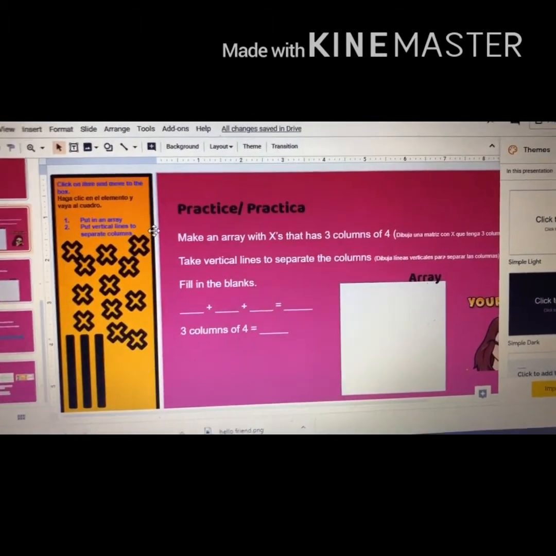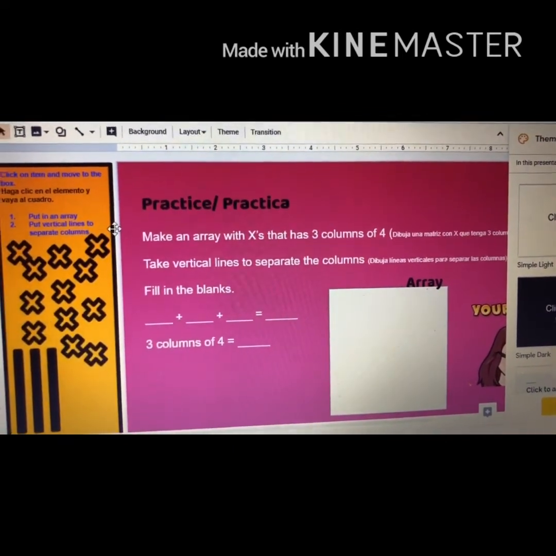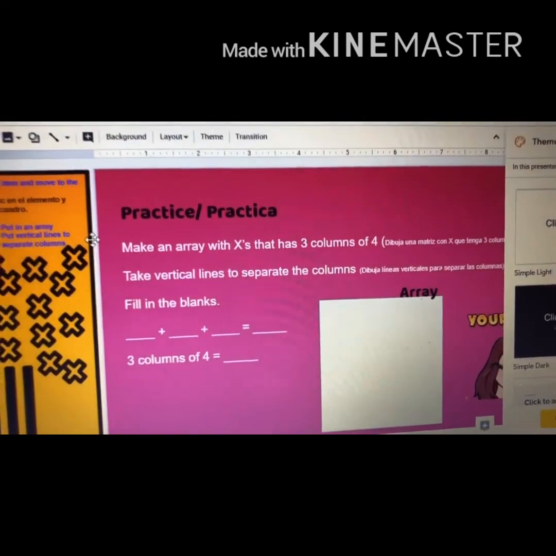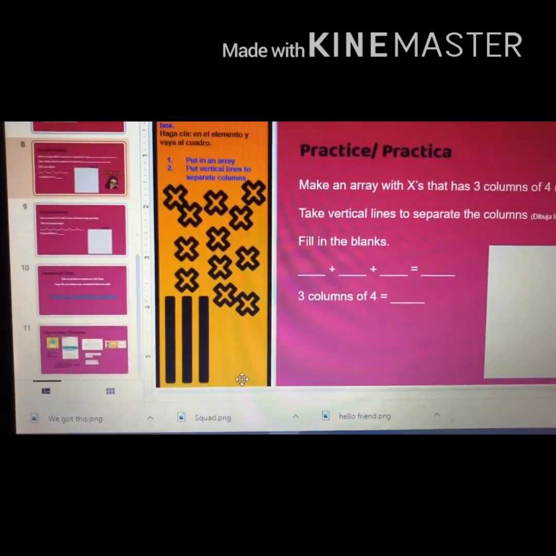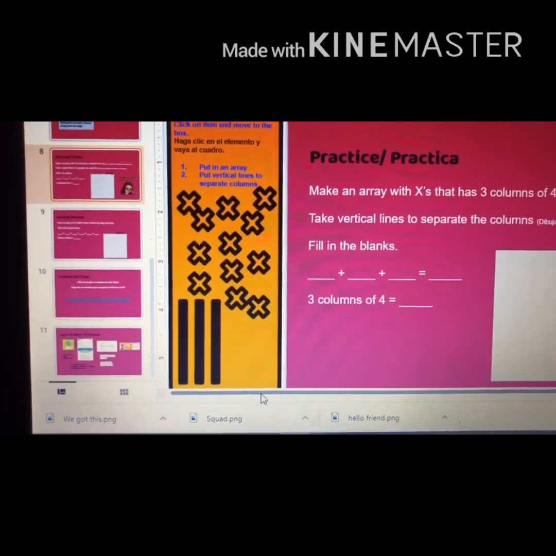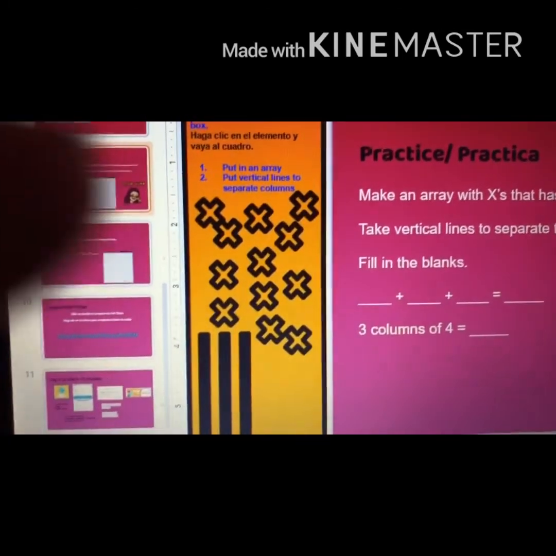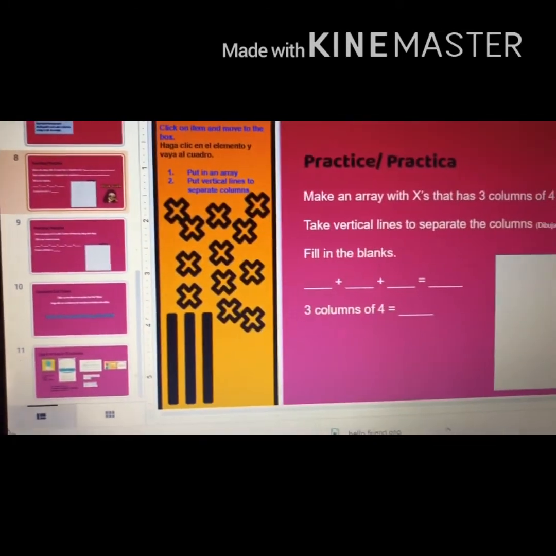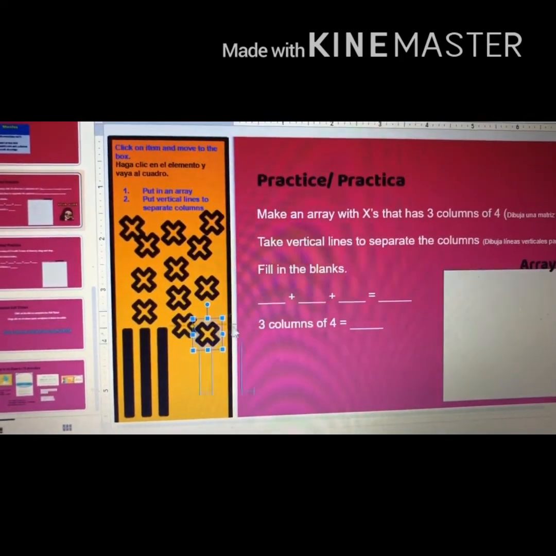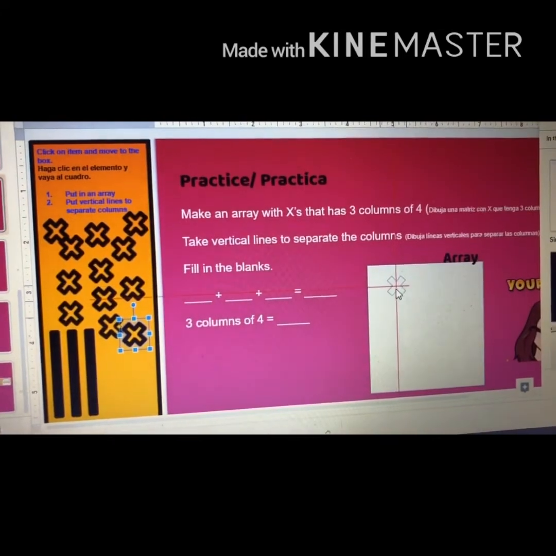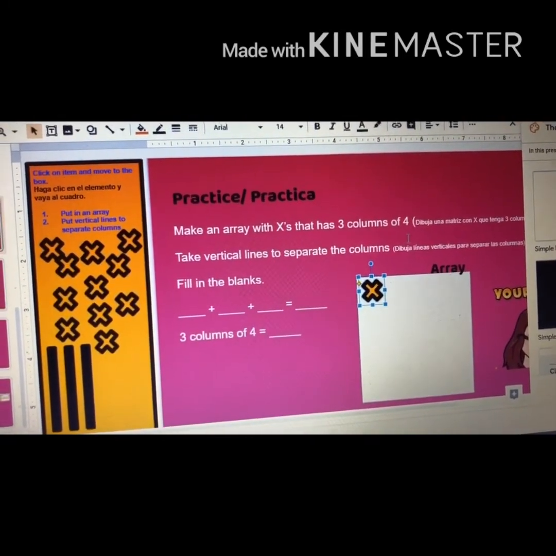It says make an array with X's that has 3 columns of 4. Use vertical lines to separate the columns. You're going to see this section over here. If you don't see it, make sure you scroll to the left so you can see the X's and the columns. So now all you have to do is click an X. When it's highlighted, you're going to drag it over to this little square and you're going to start making your 3 columns of 4.